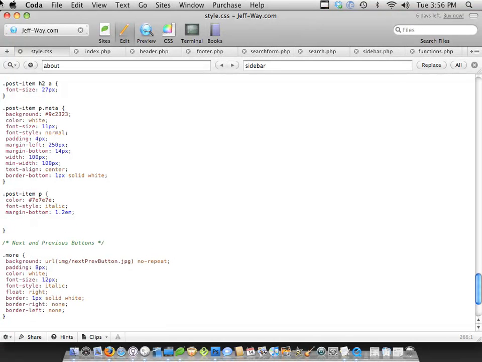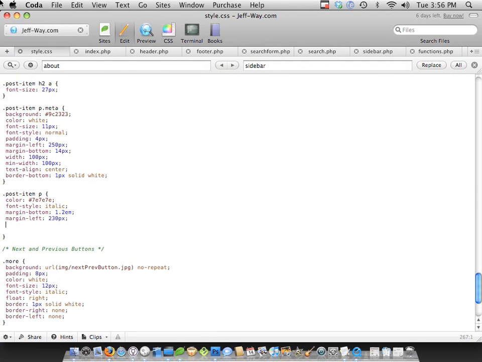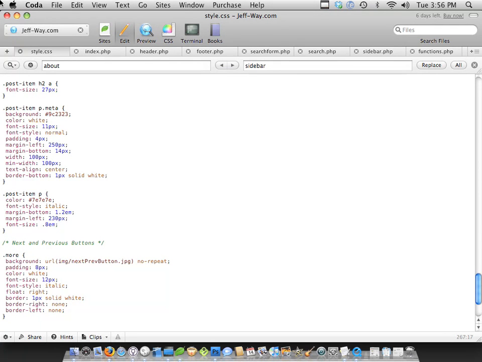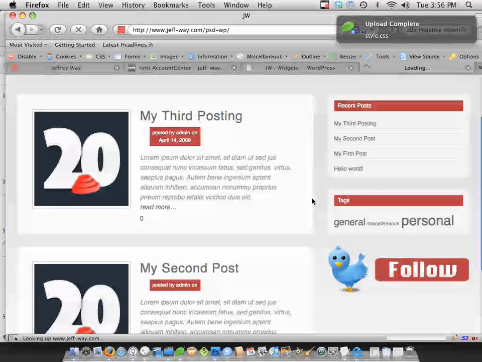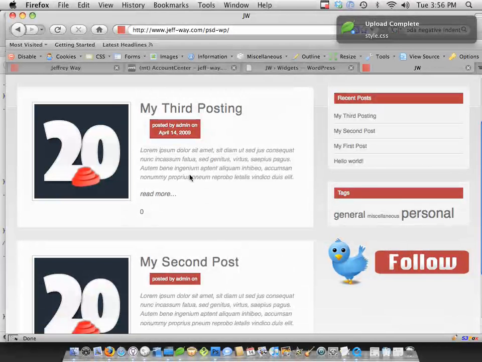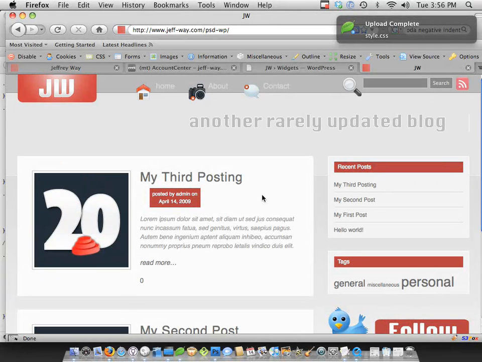Margin bottom, and also margin left, and that comes out to 230 pixels after you measure it. And font size, I'm also going to bring the font size down just a little bit. I think it's a little large in its current state. There we go, just a little bit smaller, but a lot more neat.